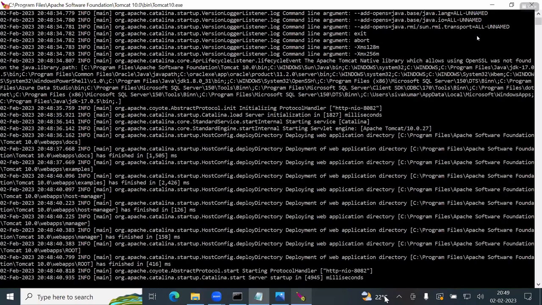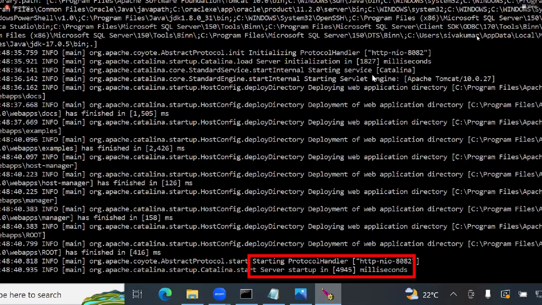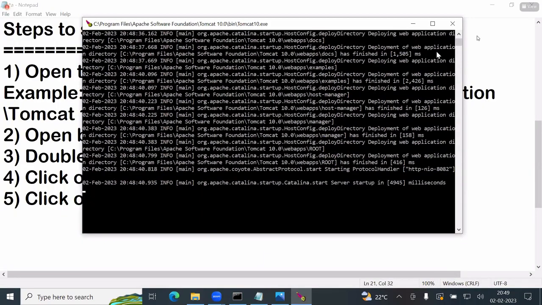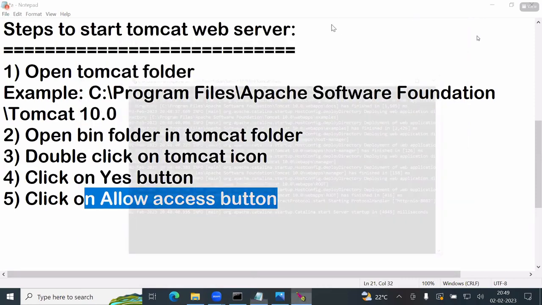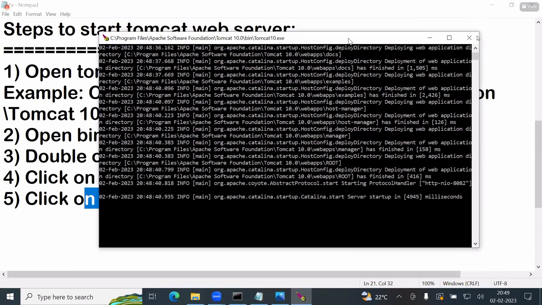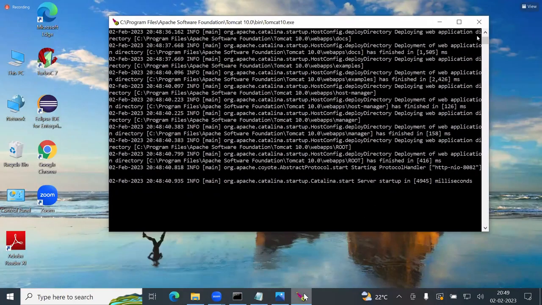Like this, at last one message comes. You observe: Server startup in 4945 milliseconds. Like this message is there. Your Tomcat server is running properly. Now we can minimize. This is the server console. Like a Google homepage, this server homepage we can open now.